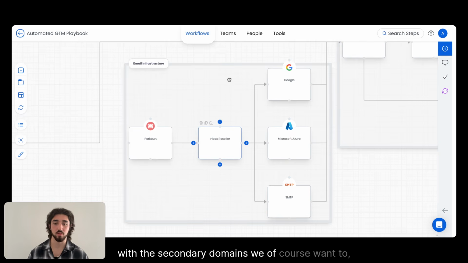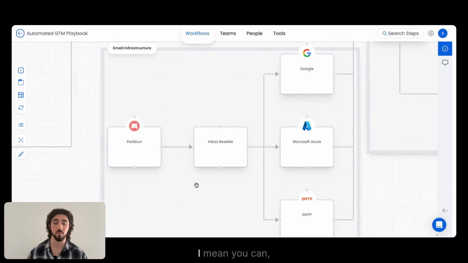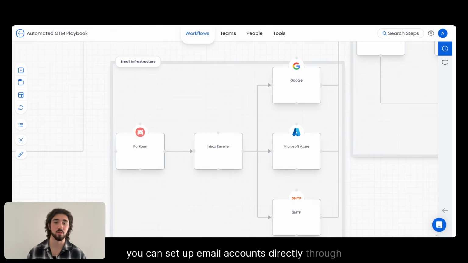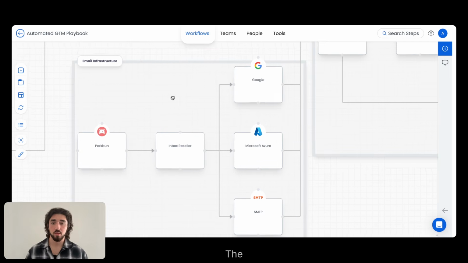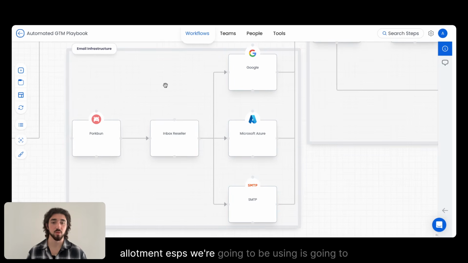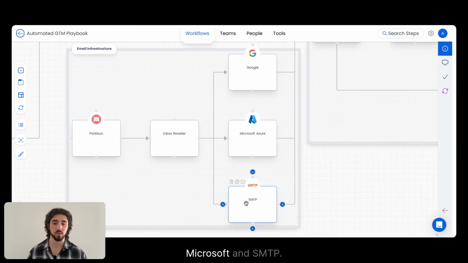With the secondary domains, we use inbox resellers. I mean, you can set up email accounts directly through Google and Microsoft if you want to, but it's a lot more expensive. And working with inbox resellers, the quality's been good. So we use Scaled Mail. We've been testing out Hypertide and a few others, but I'd say for sure working with Scaled Mail is going to be a great provider for you. I trust all of our client bases on them at the moment, so definitely recommend checking them out. I'll probably leave a description of them in the description below. The ESPs we're going to be using are Google, Microsoft, and SMTP.